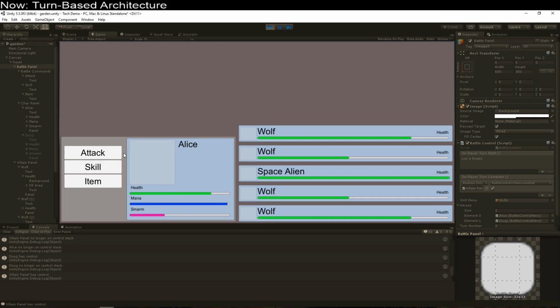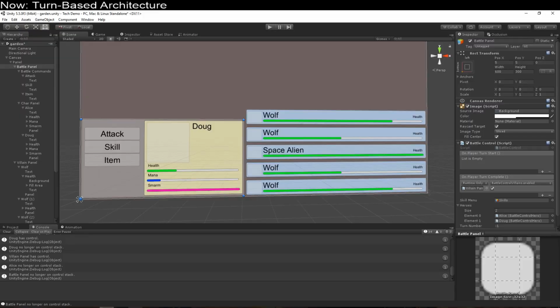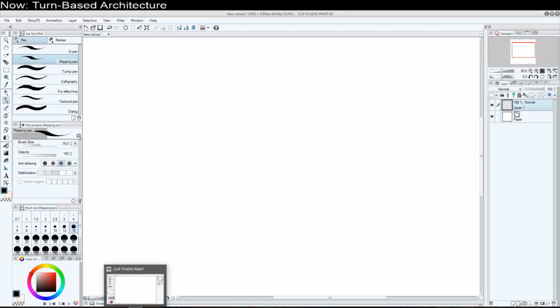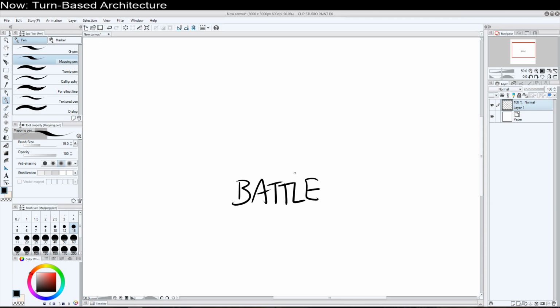Well, you just have to know how to structure your program, and that is what the control stack is all about. Let's go over to our friend, the empty paper, and go ahead and draw up a diagram of what the heck this is. So a control stack is just a Jenga tower of things that want to control the game. So one of those things is the battle. The battle system itself wants to control your game.